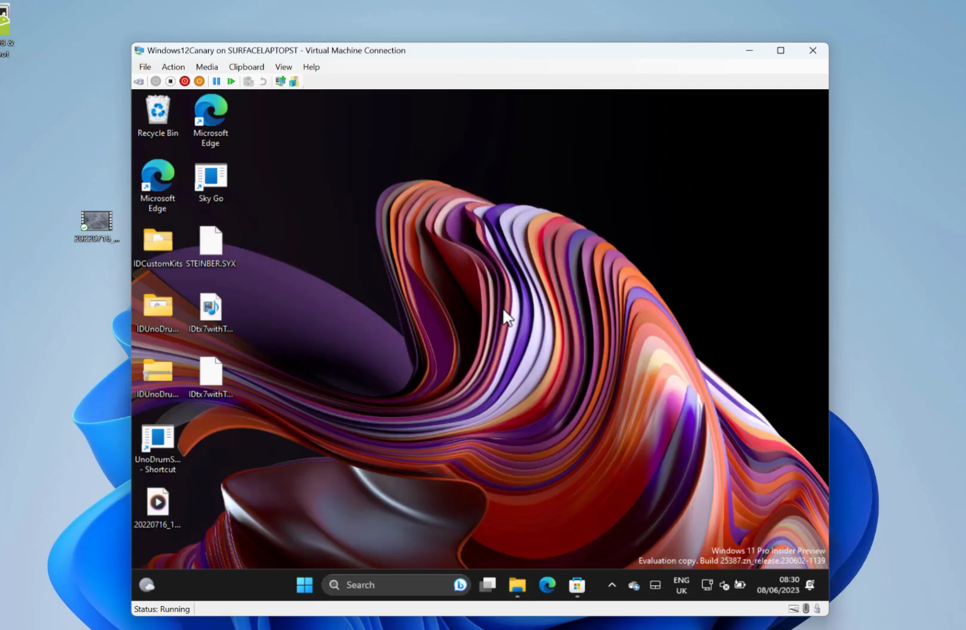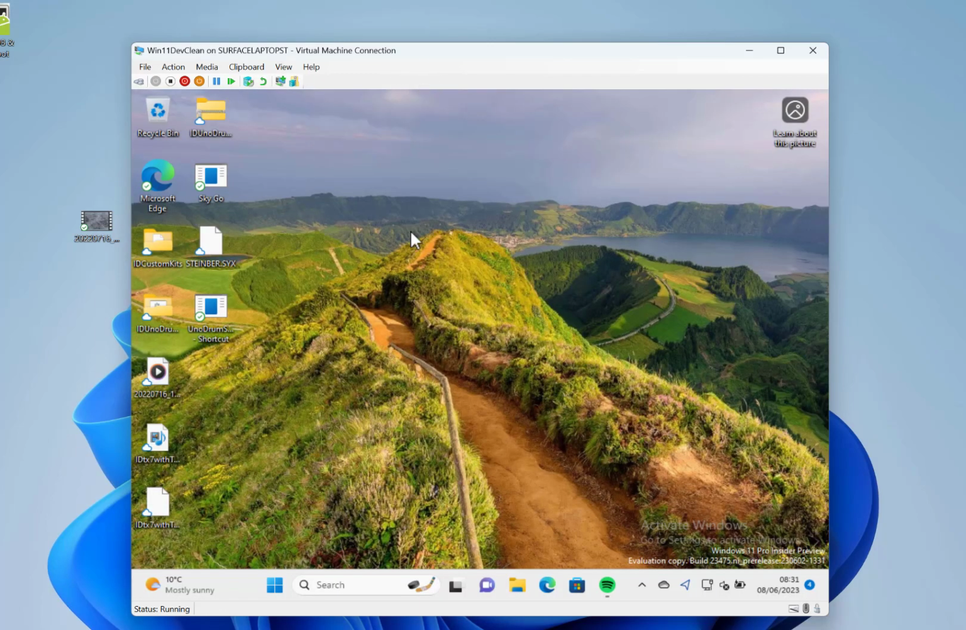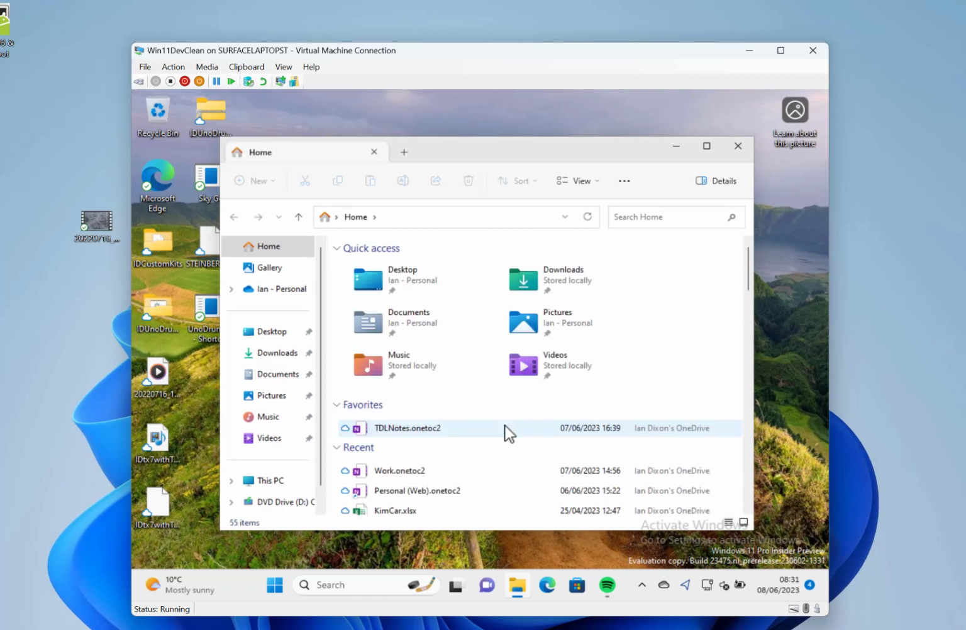So let's switch over to the Dev channel build now. Okay, so here we are with the Dev channel build. This is build 23475, and there are a few changes in this one around File Explorer. But as ever, Microsoft don't roll these features out straight away. They take the time and roll them out slowly. So you're not going to necessarily get those features.